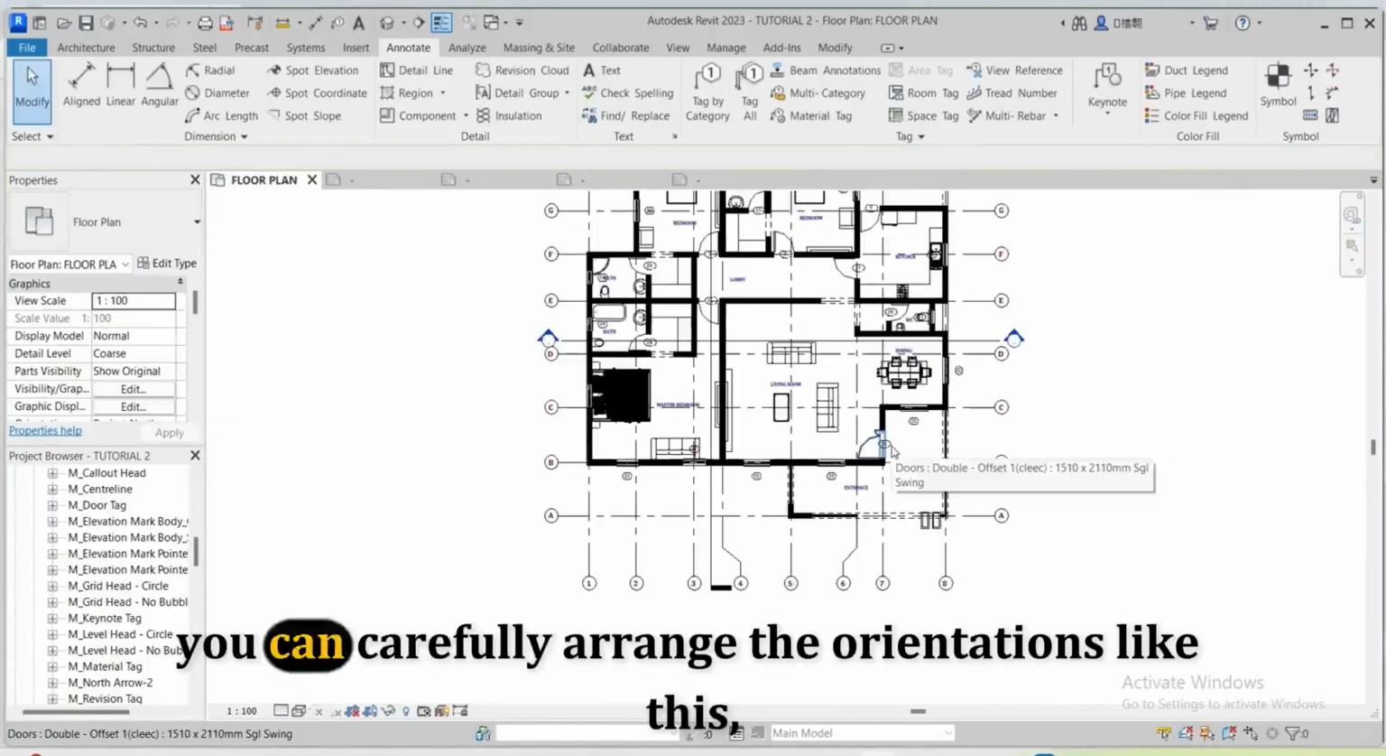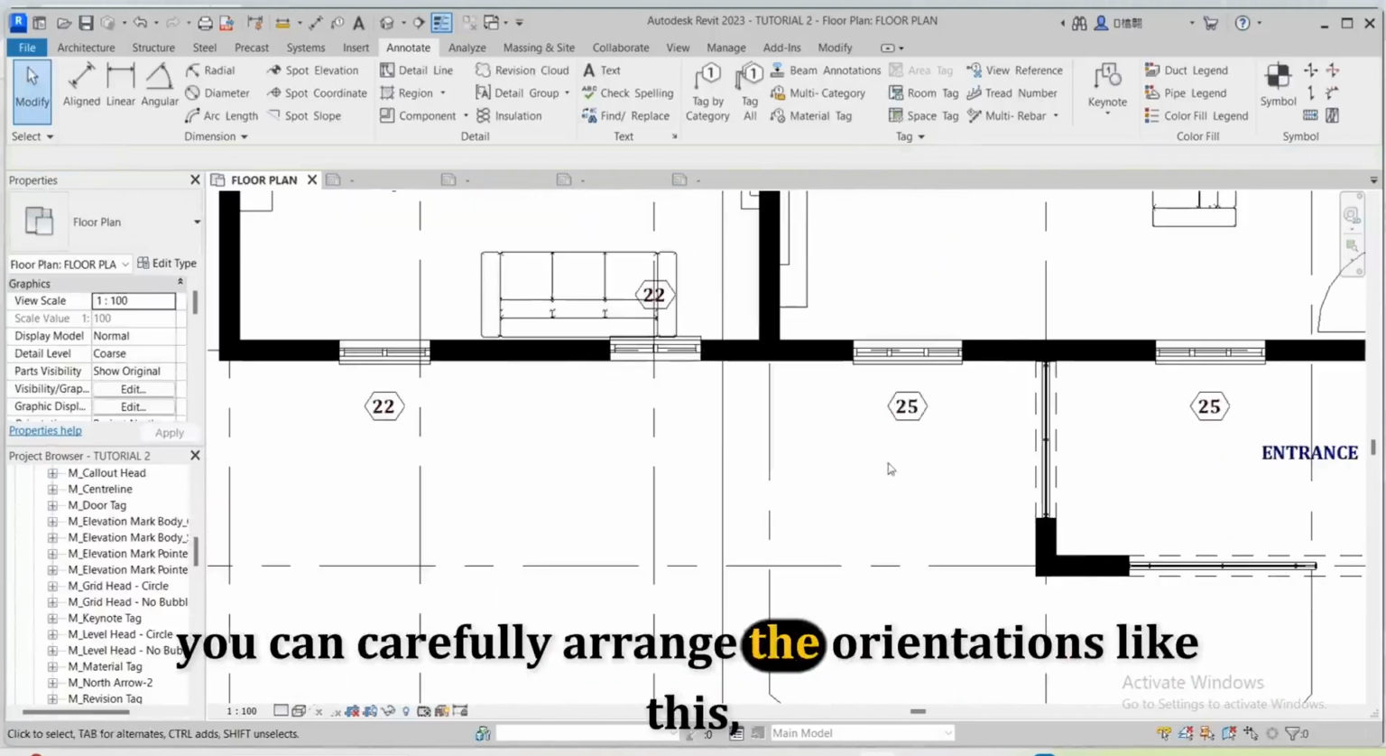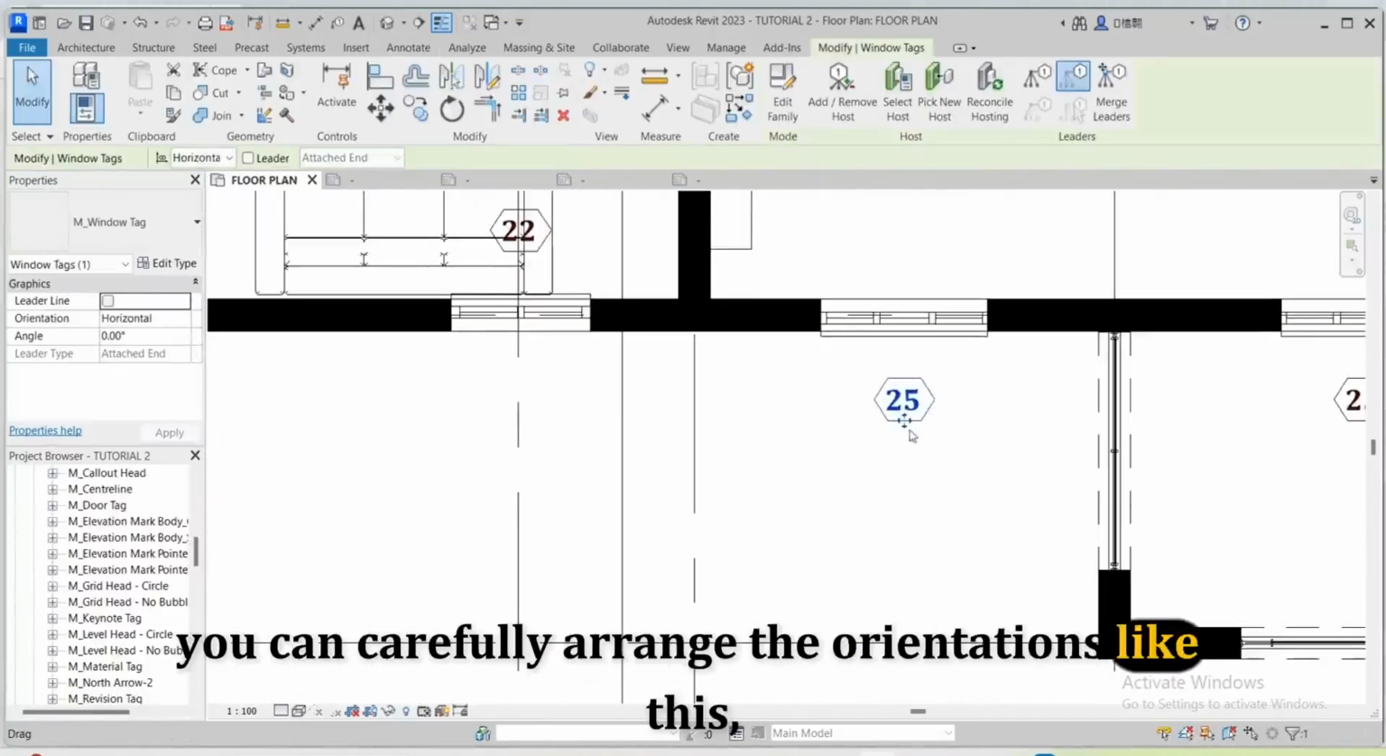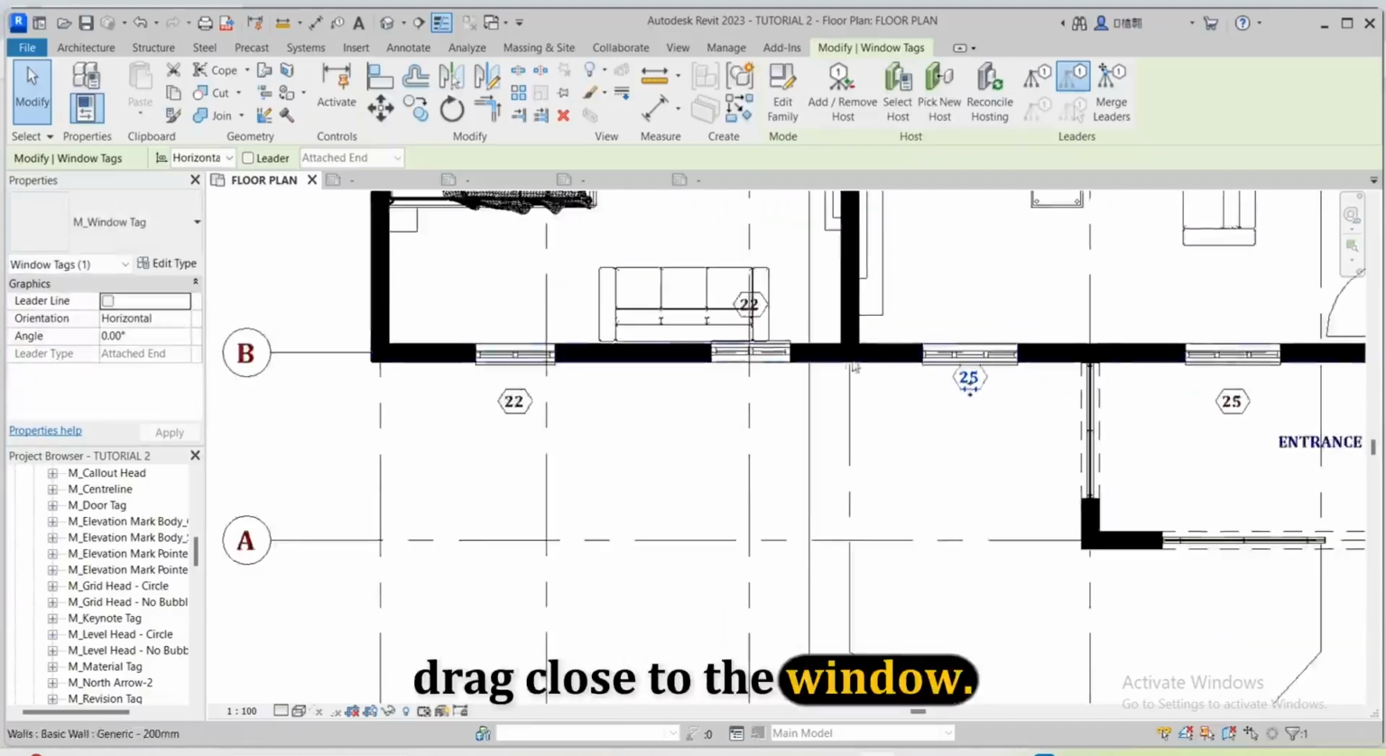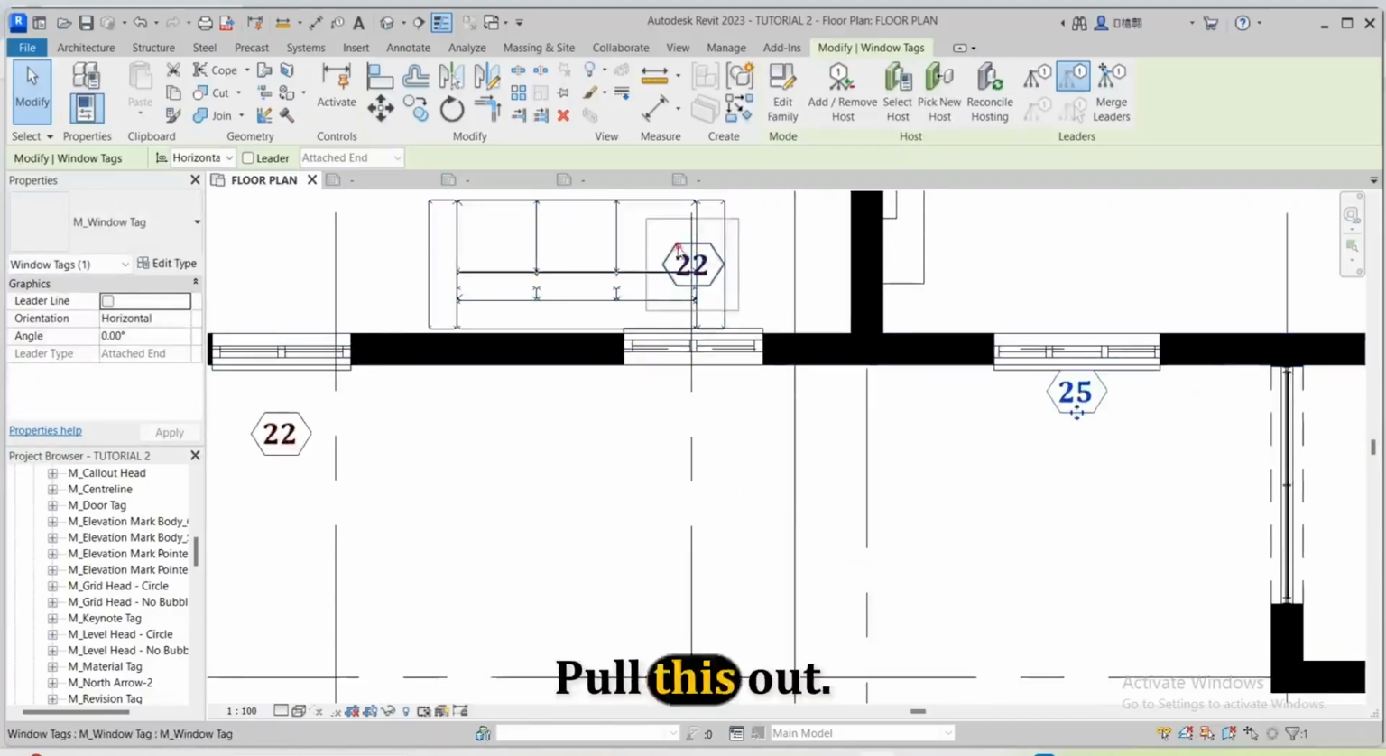When you're done with it, you can carefully arrange the orientations like this. Drag close to the window, pull this out.